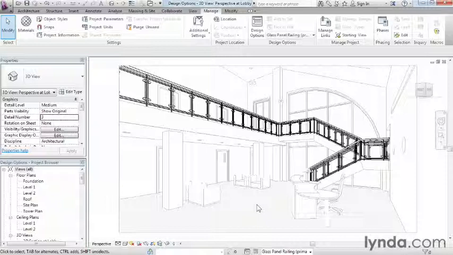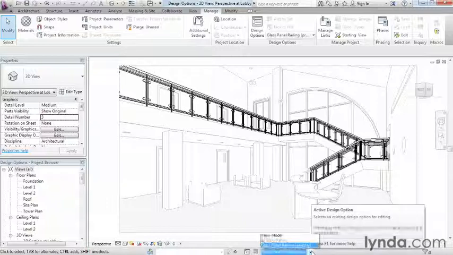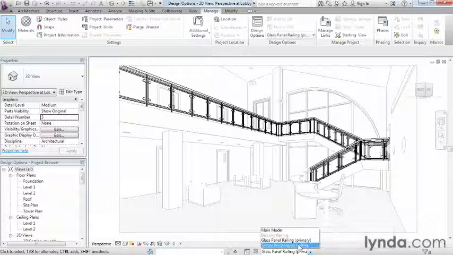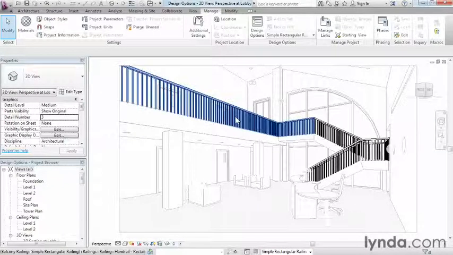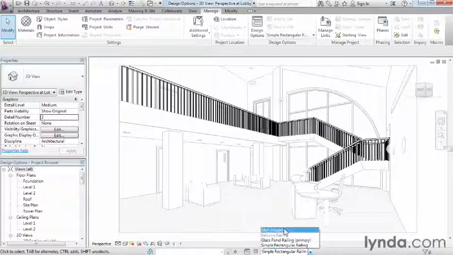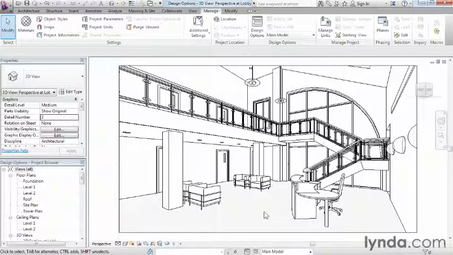Now, the alternative to going back to the options dialog to edit and close the editing mode is to use this pop-up list right here on the status bar. Notice there are 3 options here: simple rectangular railing, glass panel railing, and main model. If I go to simple rectangular railing, it stays in edit mode. Notice the model is still grayed out, but now I could change these railings. And if I go back to main model, it returns to the original model.